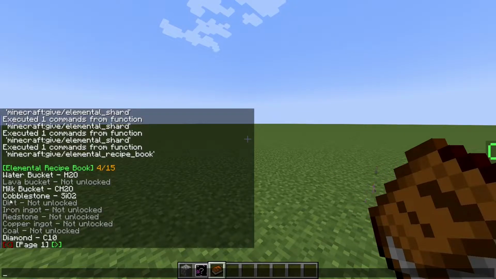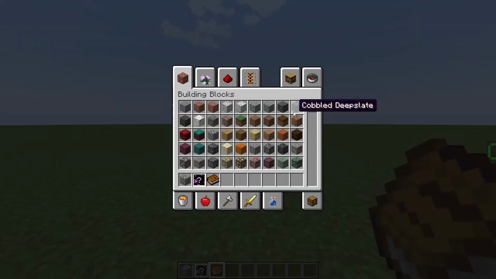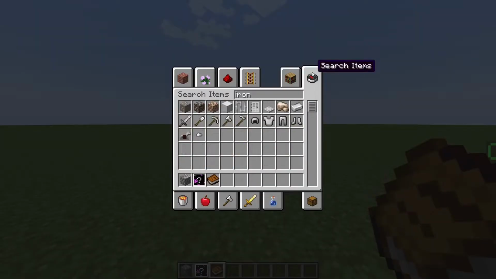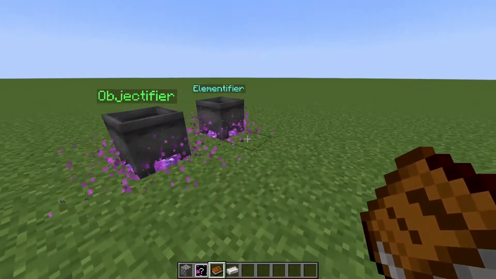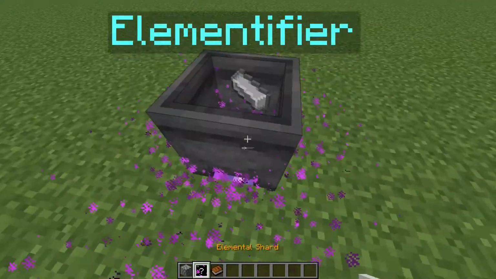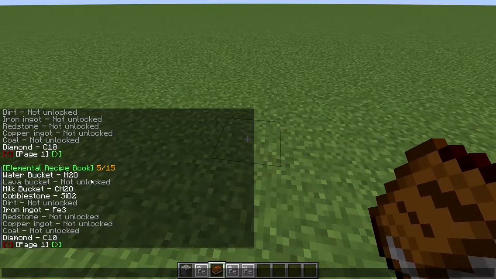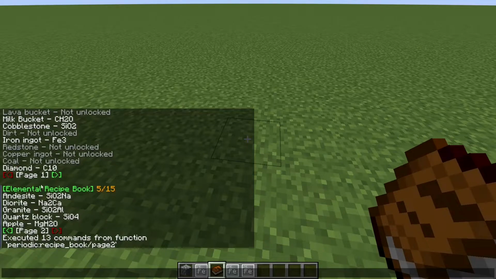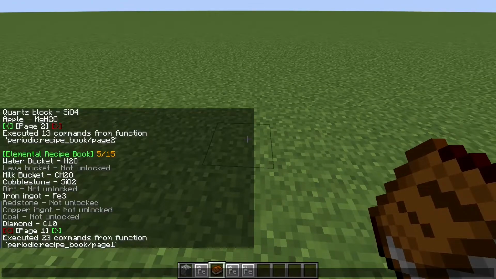So if I, for example, take my iron ingot and I throw it into the Elementifier together with my elemental shard, it should add it to my counter. Yeah, 5, and I now have the recipe right here. This is easy to remember what a recipe actually is. As you can see, there's also a second page for all of the other ones. So I'm not actually going to reveal what all of them are.